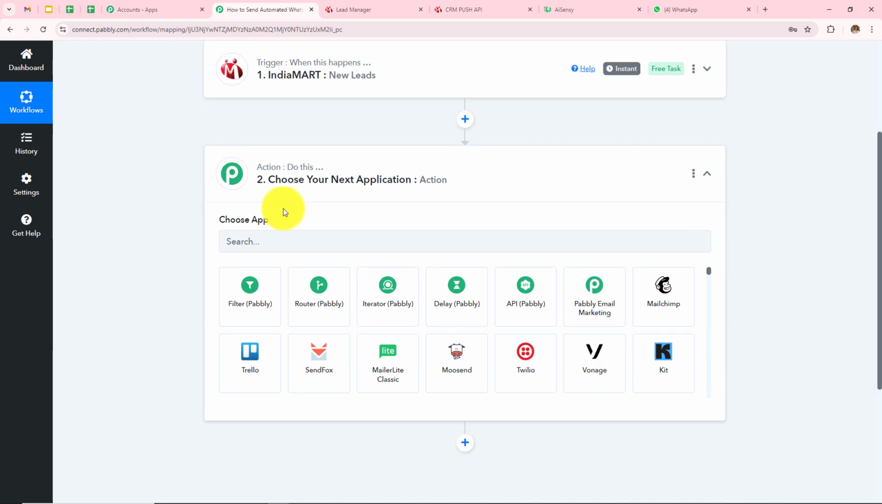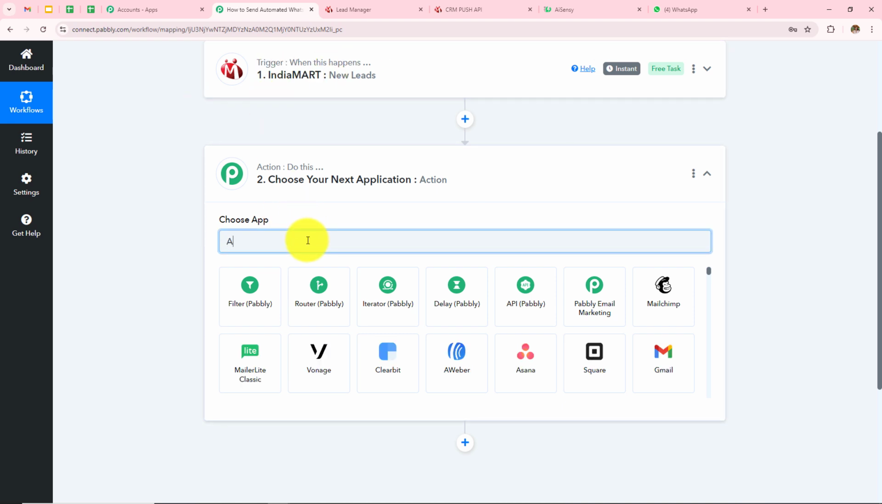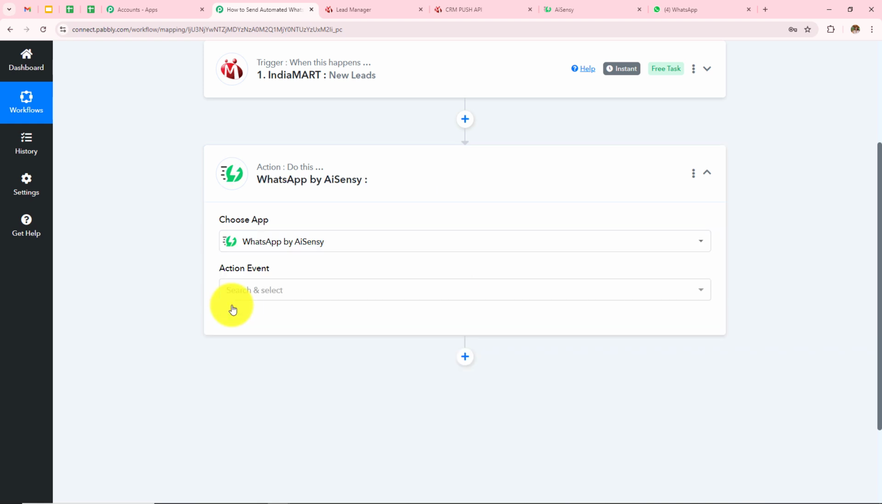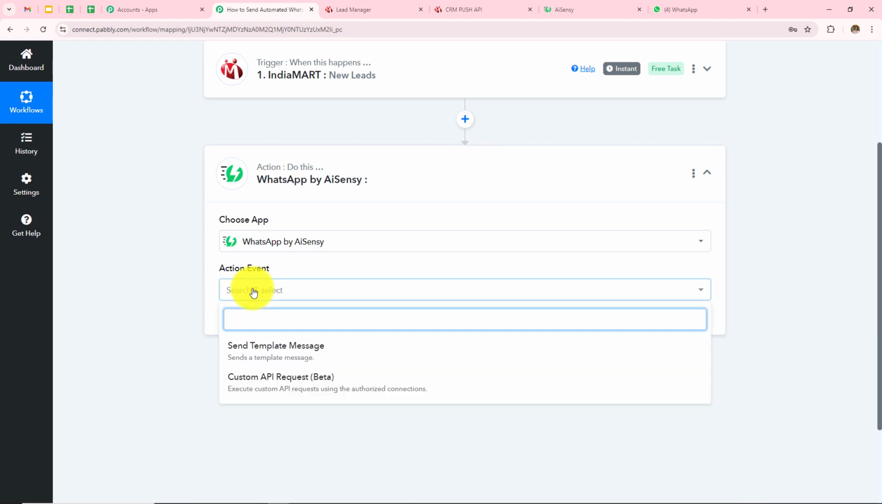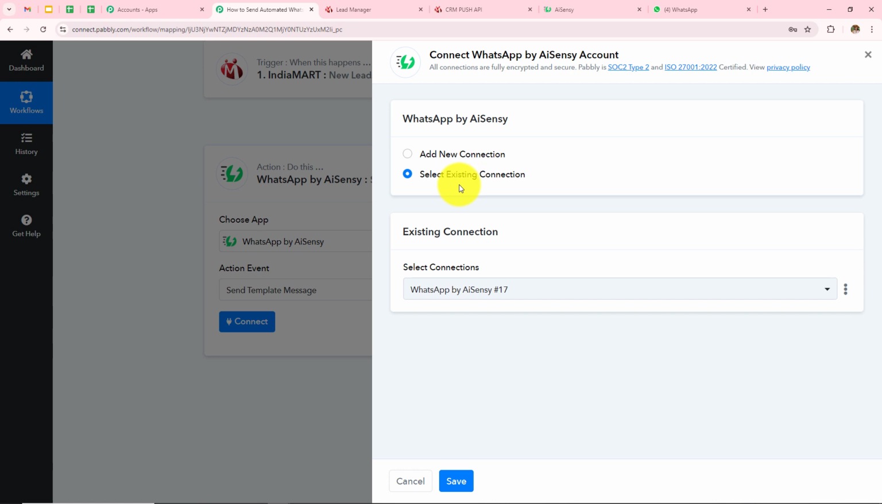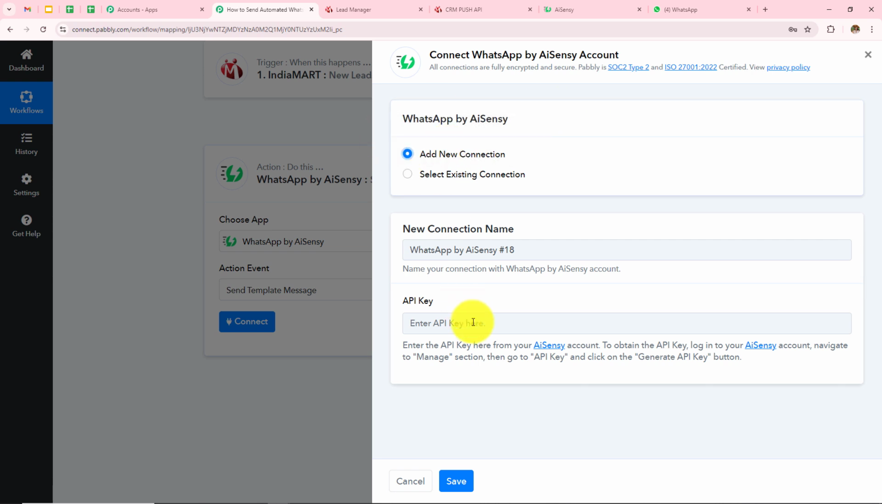Whenever I receive a new lead or inquiry in my IndiaMART, I want to send an automated WhatsApp message. So here in my action application, I am going to take WhatsApp by AI Sensei, and in my action event, I want to send a template message. I will select that, and then I will click on connect. If you have an existing connection, you can go with save. If you don't have one, click on add new connection, and to make this connection, I have to enter the API key. To enter this, let me take you to my AI Sensei account.